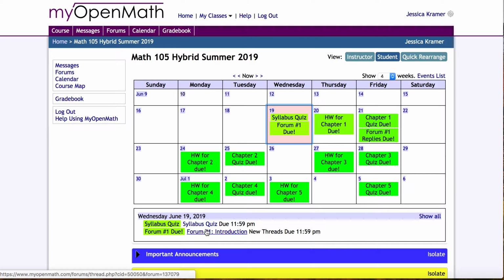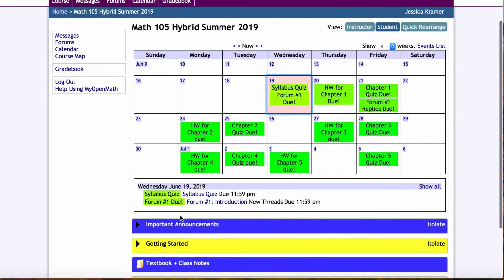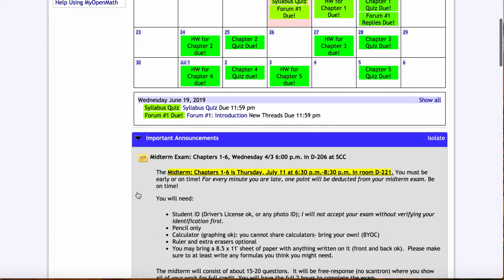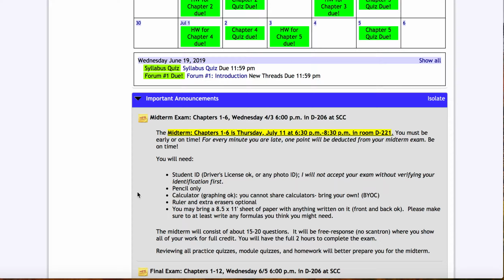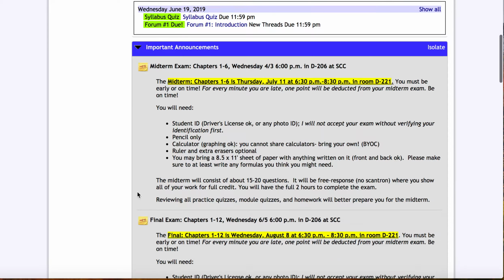The next thing you'll see is important announcements. It's imperative that you read these daily, as I'll be posting announcements of what you should be working on each day to keep up with the class. Don't be afraid to move ahead within the material if you understand one chapter better than another.